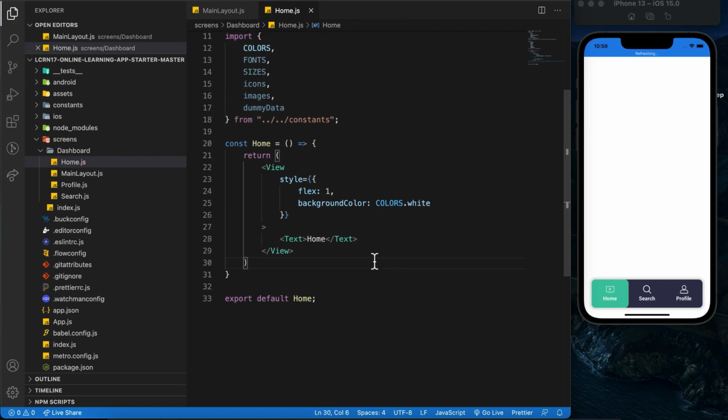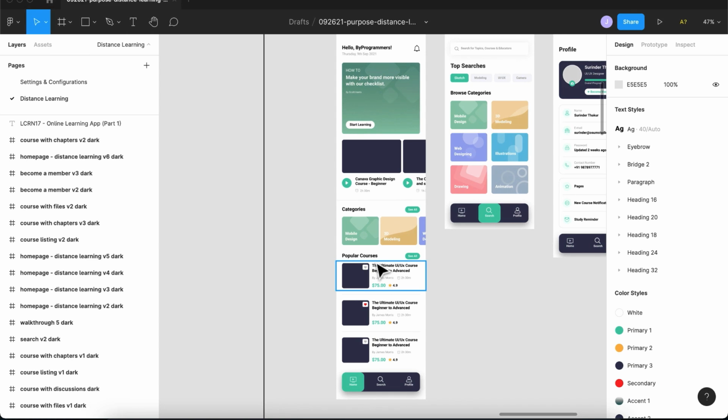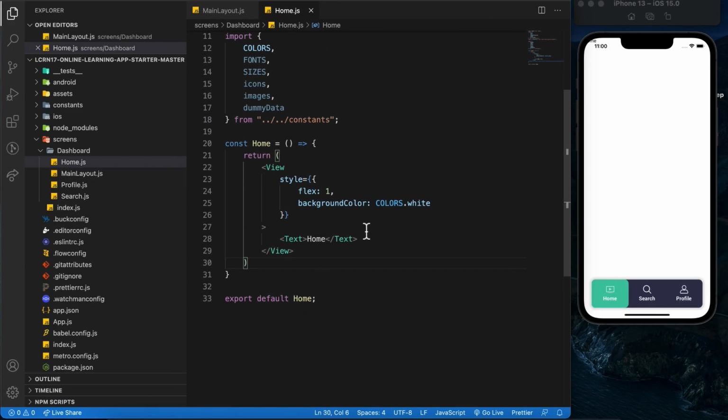Alright, now save it. Now for the home screen, we can first divide it into two main sections, which are the header section over here and followed by the content section over here, which will later be wrapped within the scroll view component. Alright, now go back to your source code. I'm going to get rid of this text component, and over here we need to render the header section and followed by the content section.